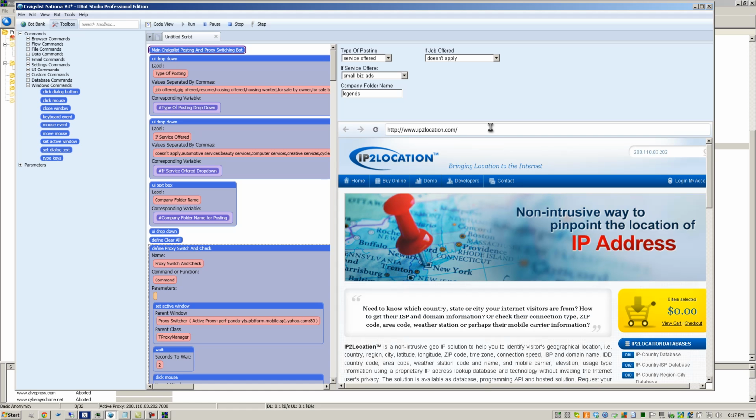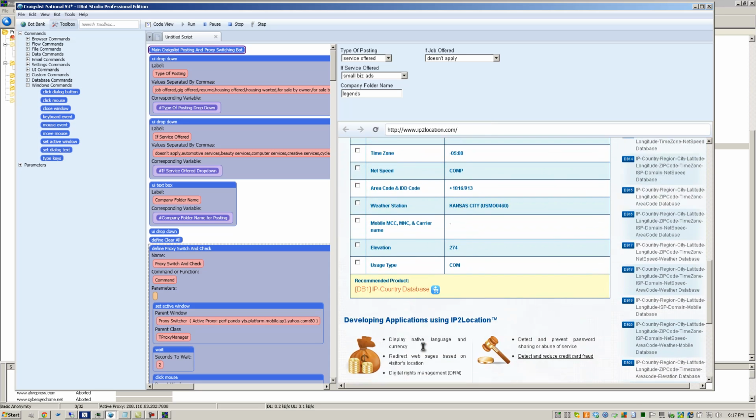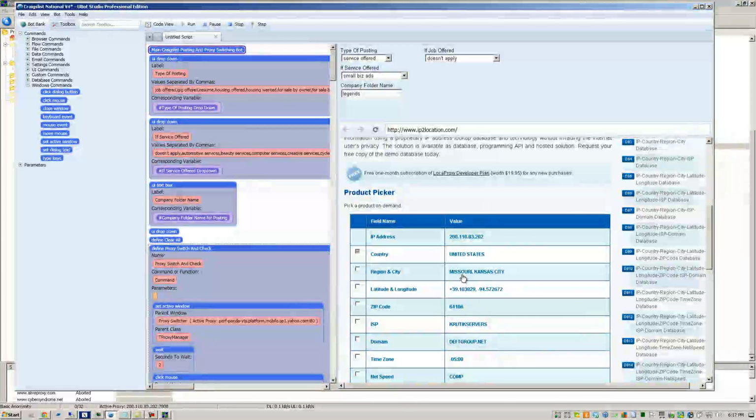We want high anonymous. Now it's going to iptolocation.com. It's going to check the exact geographic location. So this one's Missouri, Kansas City. So now the bot is scraping the city data, because we're going to use that, and it's going to save it inside of the program. So Missouri, Kansas City is where our current proxy is from.